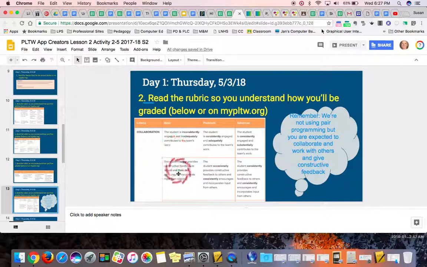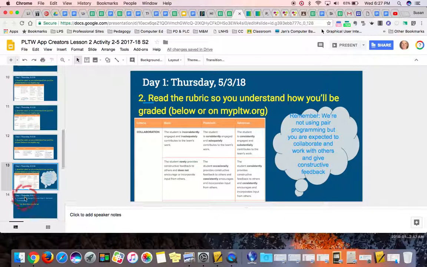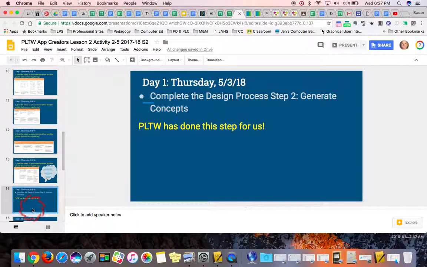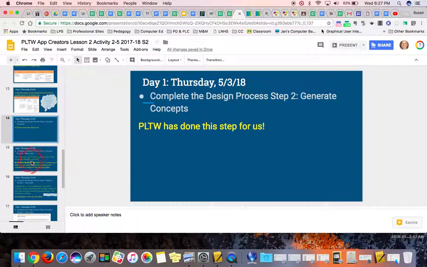So if the rubric refers to pair programming, just remember we aren't doing that. You're going to be talking to other people about how to create your app and what to do, but everybody's coding in here. All right, so we're ready for step 2, generate concepts, and PLTW has done this part for us. So this is the part we've talked about before that really does take a lot of time. This is getting with the client, coming up with ideas, narrowing things down, getting it to look and behave the way they want it to. So that really is a time-consuming step that they've taken care of for us.